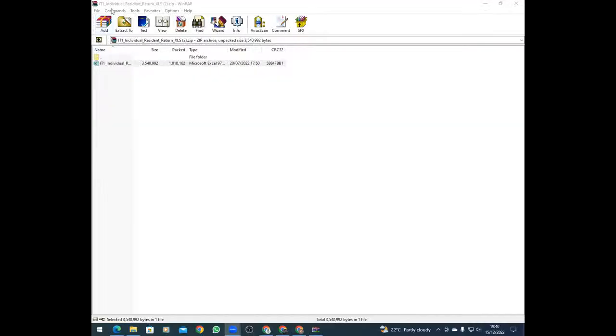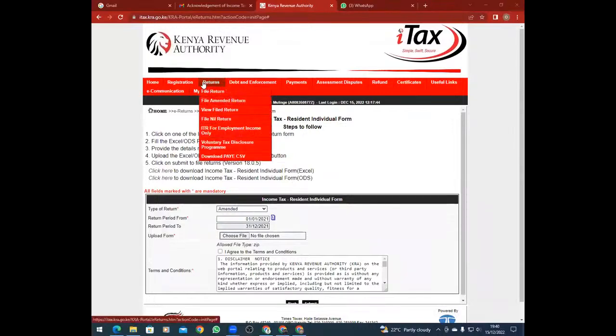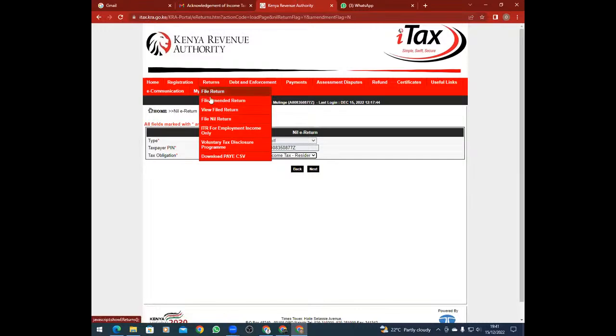So let me go back. We are done with that. If you want to file nil returns, usually come here. For those who don't have any income, just come here, click on nil returns. You come here and choose income tax individual, then next. That one will file nil returns, but I've already filed, so I can't file nil returns.